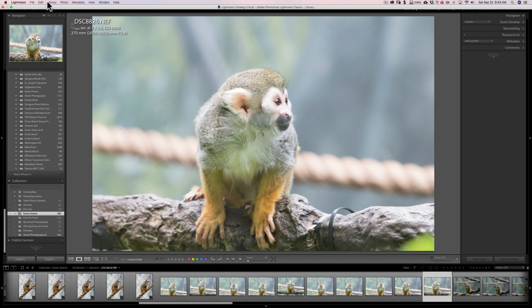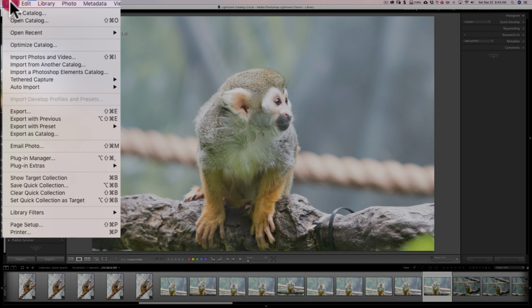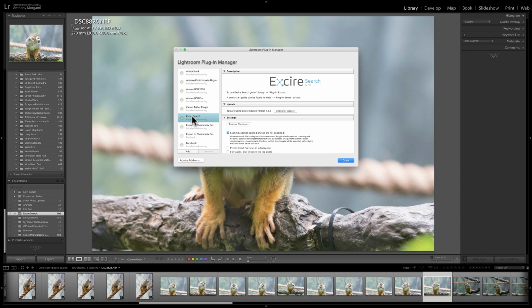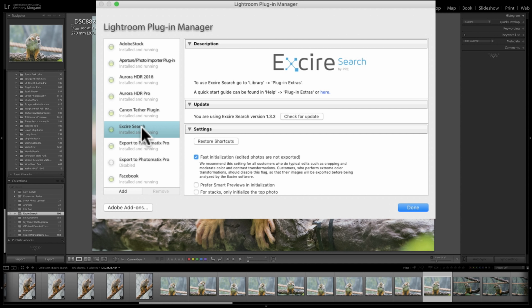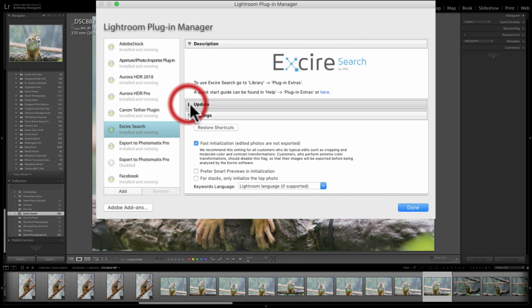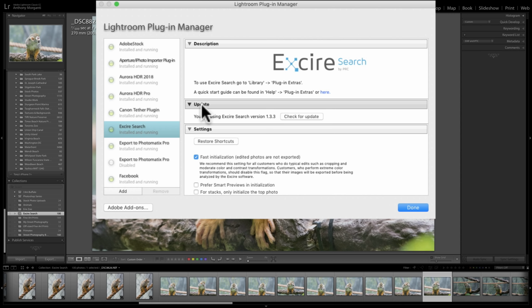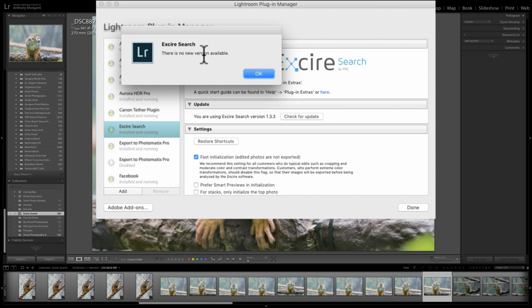To do that, go up to the File menu and down to Plugin Manager. And right here, make sure you're clicked on Excire Search, and make sure that this expose triangle is rolled down where it says Update. And you could see that it's telling you that I'm using Excire Search version 1.3.3. You could check for an update. Just click that button, and if there's a new version available, you'll be prompted to download and install it.